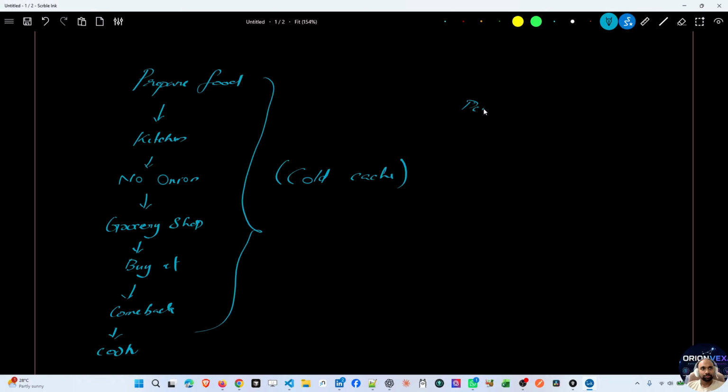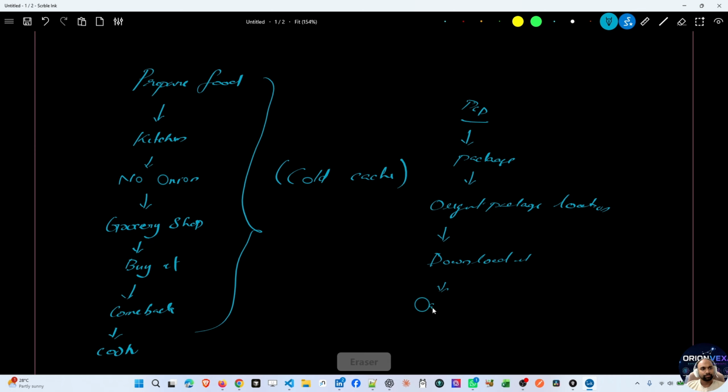Similarly, for pip, if that package is not there, it will go to the original package location, download it, and use it. Before using it, it will be saved in a global location in your local system, and then use it. This is what the cold cache means.